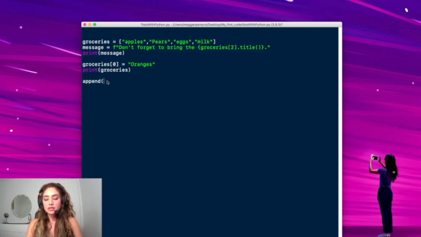So let's go ahead and do that. So instead of doing this right here, I'm going to delete it. And we're going to call in our list groceries, and we're going to use our method append. And now let's put oranges within the parentheses.